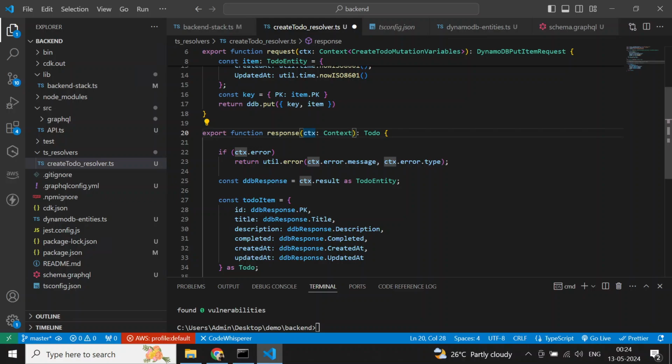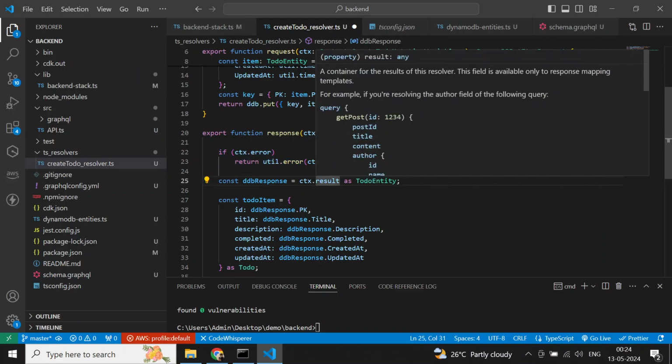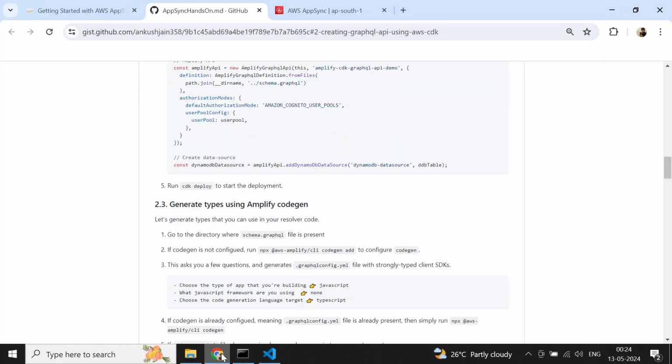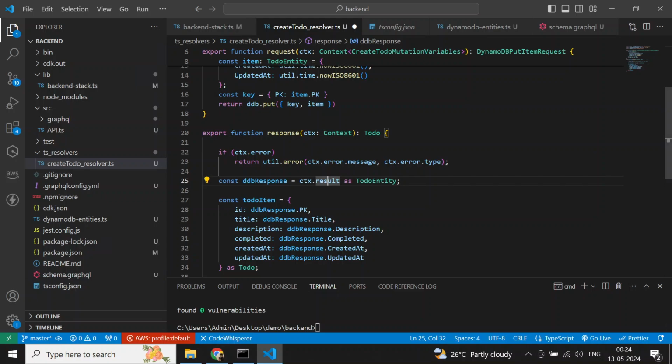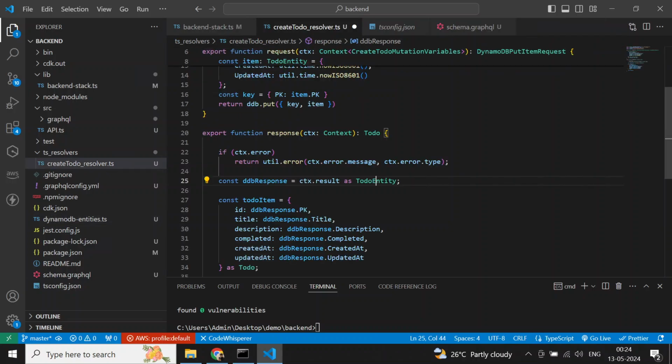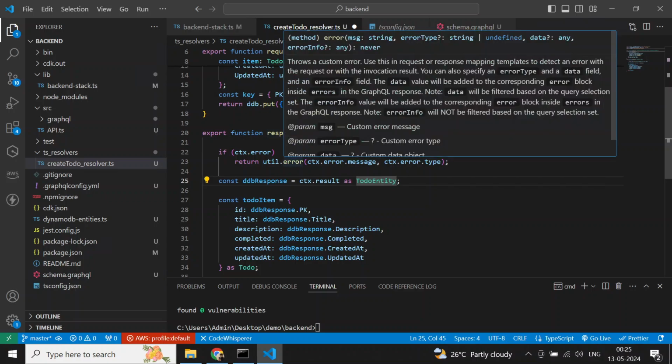Now we'll check the error property. If there's some value, then we'll return the error. Now if everything is good, then we'll get the result in the dot result property. And we'll get this because the item has been inserted, so we'll get the todo entity, the same item back in the same format as a response. And we can't directly return this todo entity, because, again, as I said, we have to return the item in a format which the GraphQL schema has defined, and that is Todo.